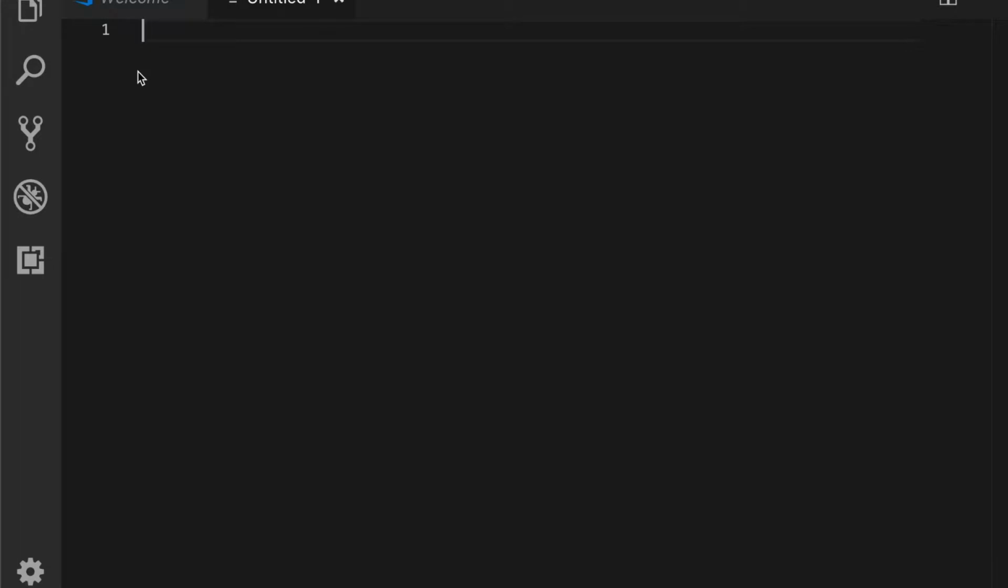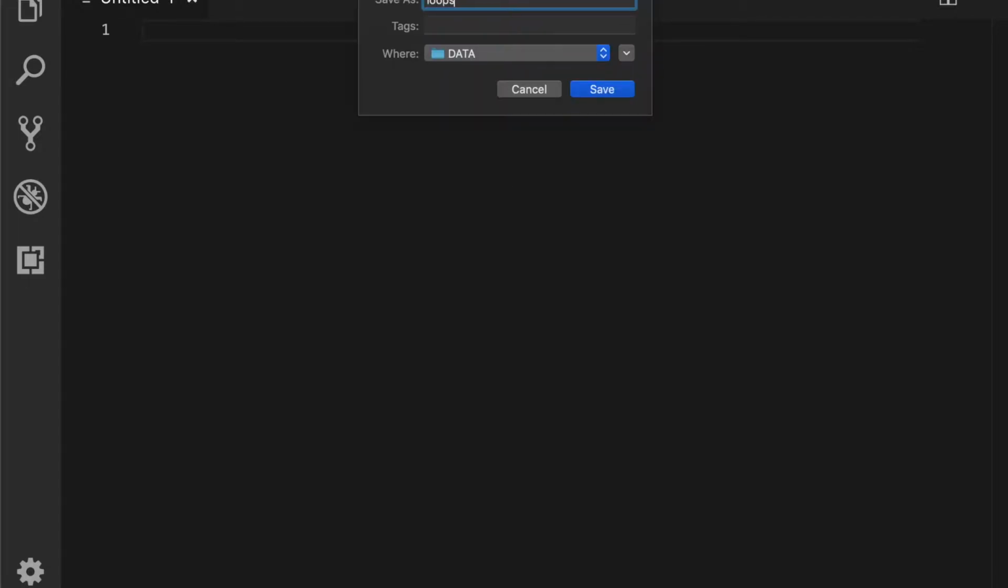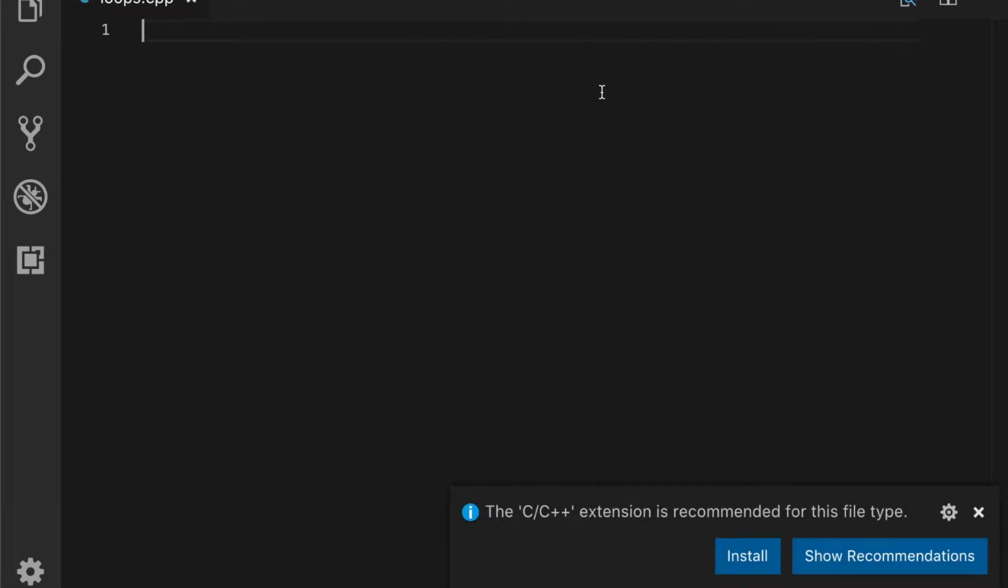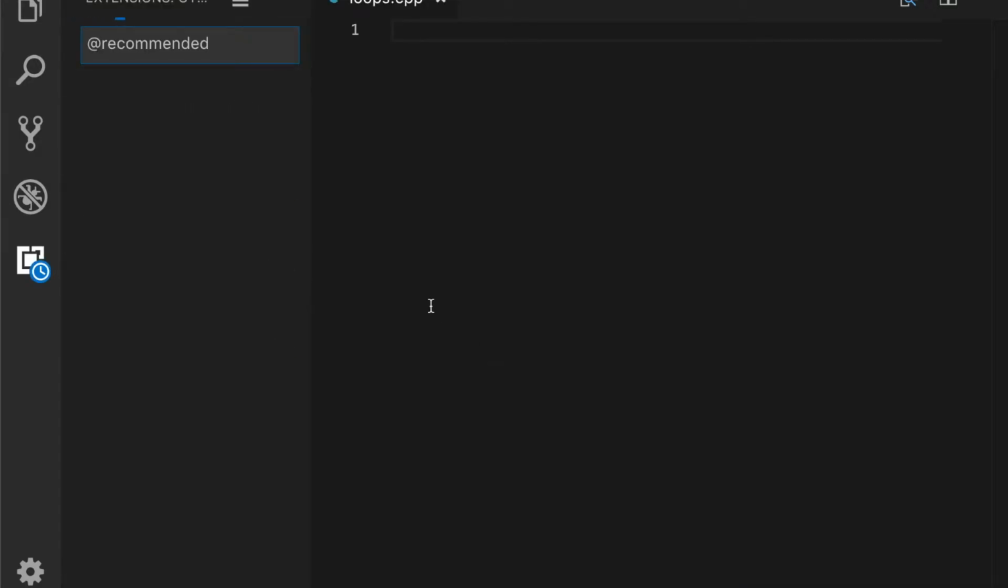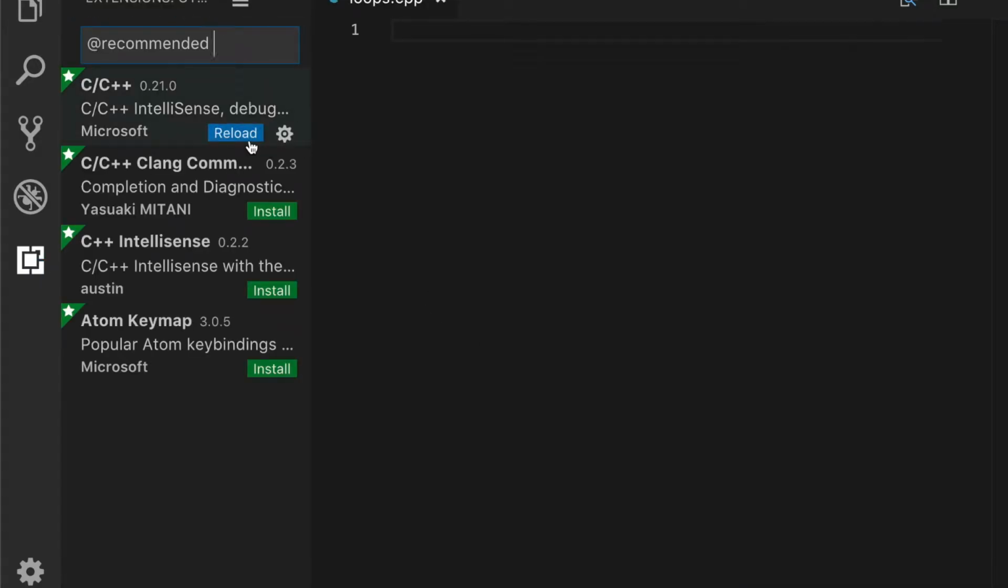First thing, I'm using Visual Studio Code for this video. Visual Studio Code is from Microsoft, and it's free of cost, so you can just download it. It supports a whole variety of languages, and it's a great tool. It's color coded, and I'm going to save it in a file called loops.cpp. As soon as I do that, it asks me if I want the C++ extension, and it's installing it. Really good, it works really well.